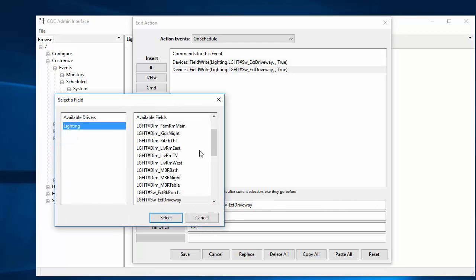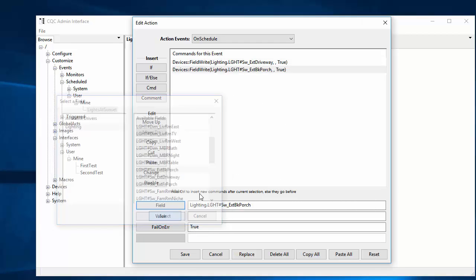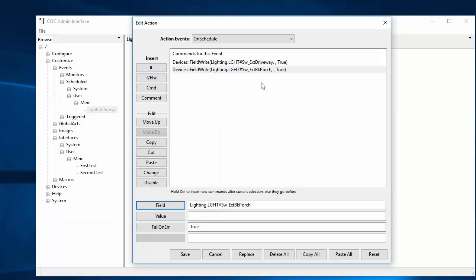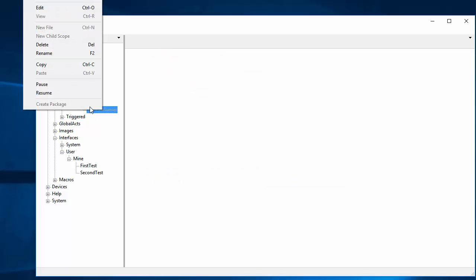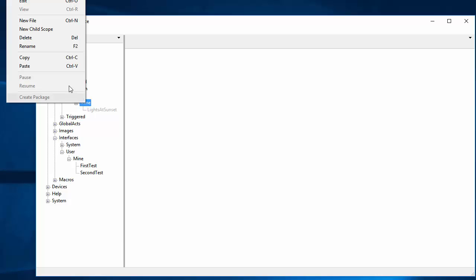And let's also select exterior porch. And in both cases here, we want to turn them on. So let's set that. I probably should have done that first, and then I would have got it in the copy. So now we are turning on two lights, or two sets of lights, when sunset occurs, or 15 minutes before sunset. So let's save that. And that's basically it. Let's save the overall schedule now. I just did Control S to save it, and I'll close that. And now I'm going to copy it and right click and paste it.